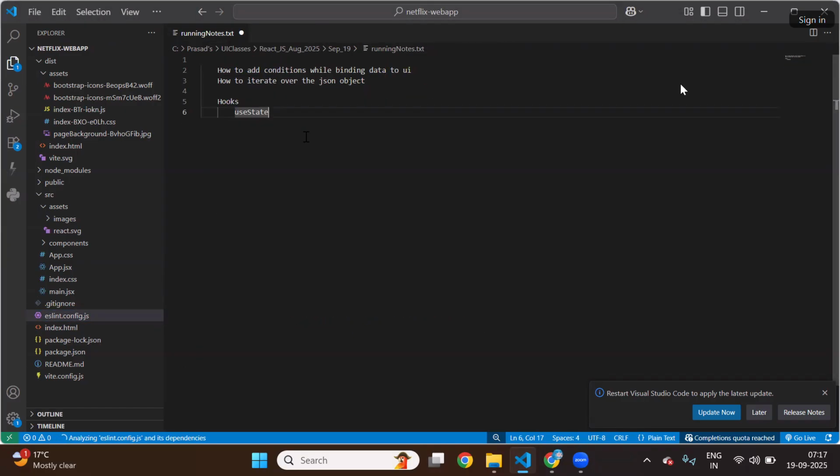Yeah, and at the same time, there could be a question like what is data binding? Can you explain what is data binding? Then you can go for that.